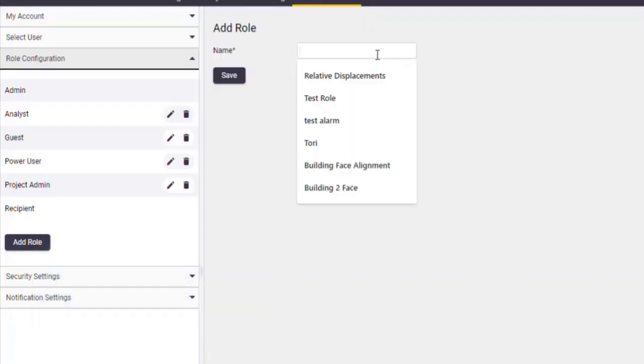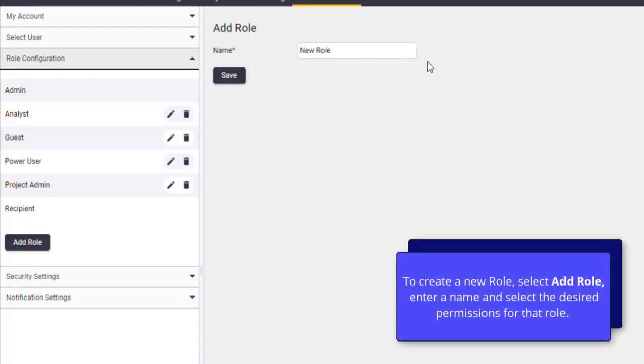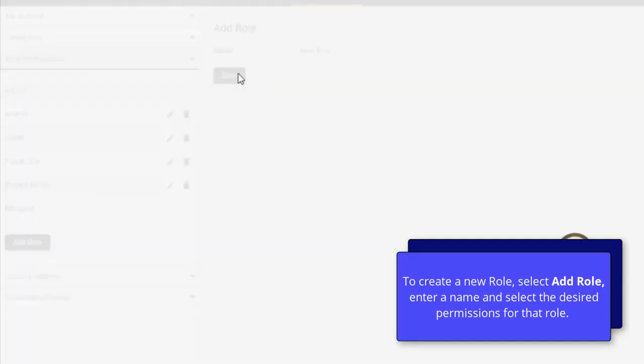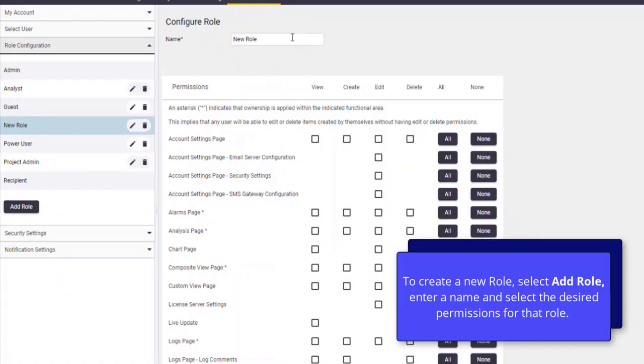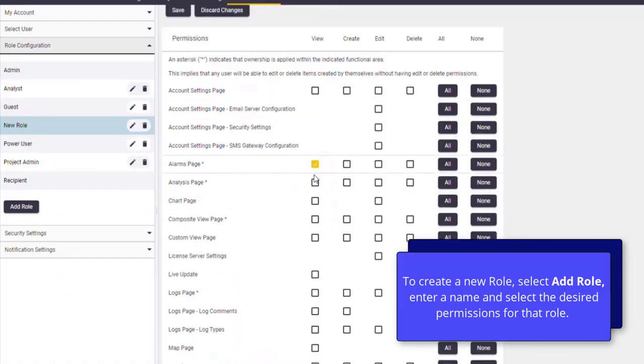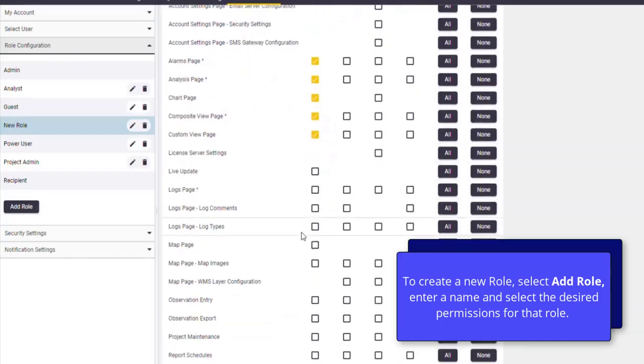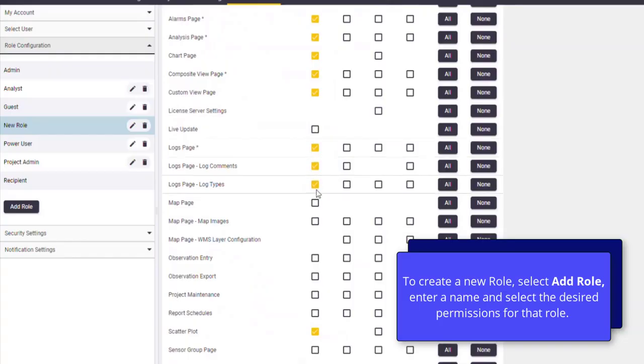To add a new role, select Add Role and give that role a name. Then press Save. From here, define all of the permissions that that specific role will have. In this case, a role will be a view-only type role with access to many of the monitoring reports, views, and sensor information.